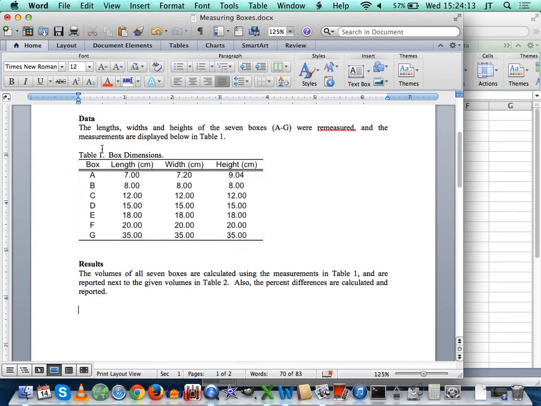And by the way, when you make a table, you want a blank line to separate the table and the rest of the text. Here, a blank line above, and since this comes at the end of the section, 2 blank lines below. Okay, so we know that it's not going to go right there. It's going to go right there. Table 2, volume, or box calculations, maybe.